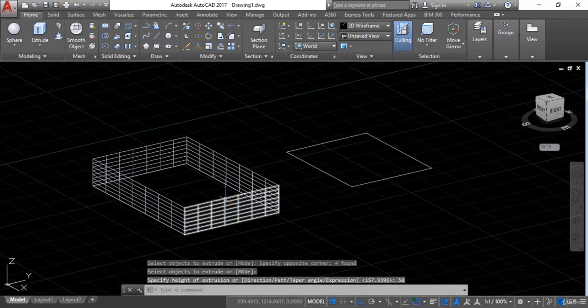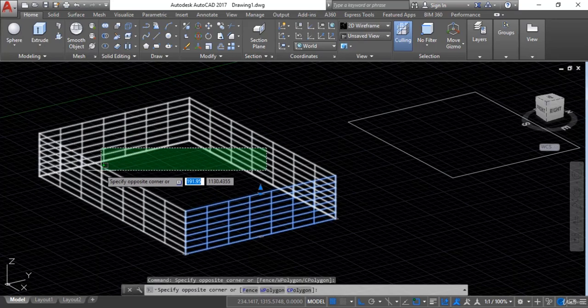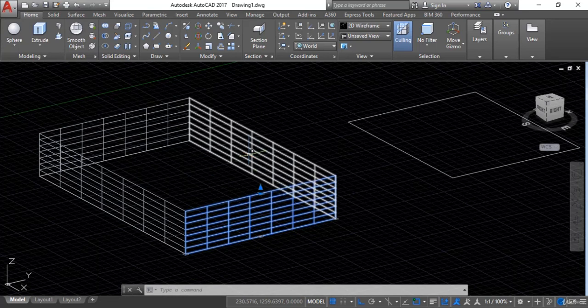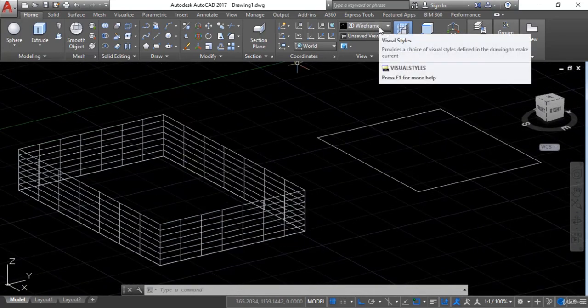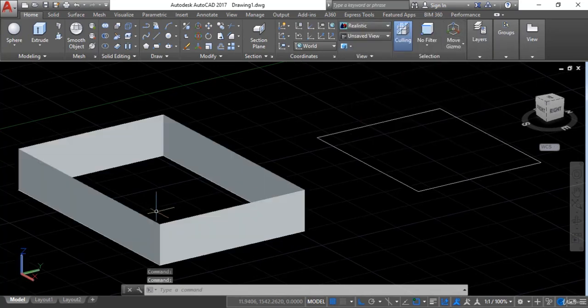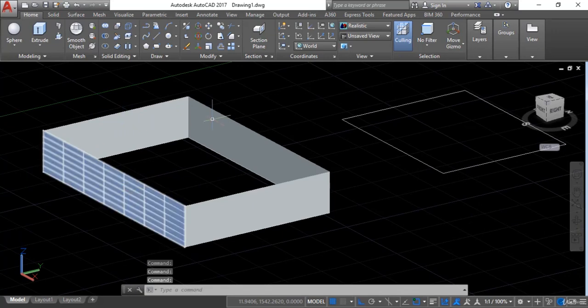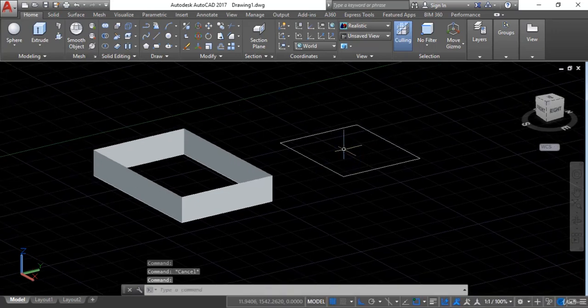So this object is going to extrude. But you can see here, it is not a solid shape. It is just a surface. For example, this line and this line and this line and this line. This is not a solid shape, because these lines were not joined. These were single lines, that's why we get a surface here. So let me convert the visual style from 2D wireframe to realistic. I will select this one. You can see this is not a solid shape.